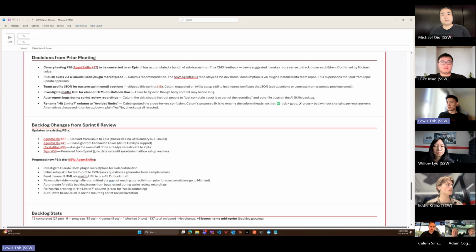Yep, so some decisions from the meeting. We've just converted a PBI into an epic. And as mentioned earlier, Callum recommended us to publish the skill via a Claude Code plugin marketplace so that there's no version tracking required on our end. We don't need to hard code any version tracking skill.